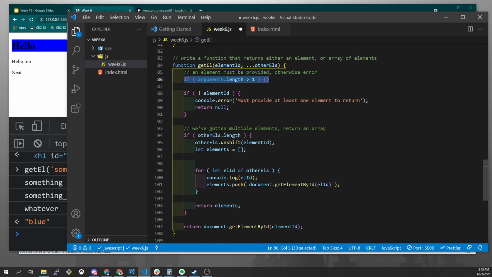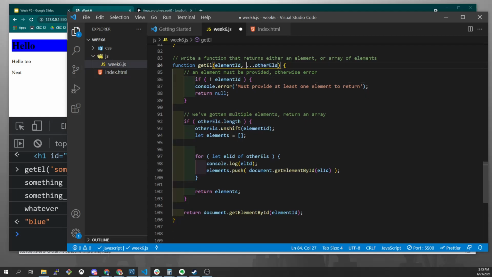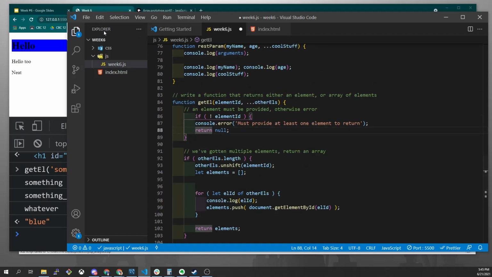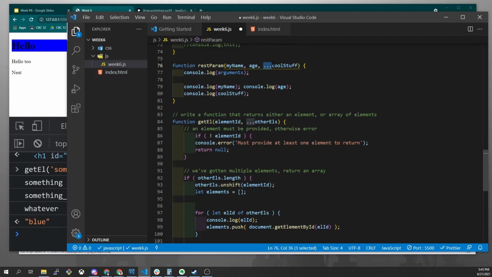Does that make sense? Dot, dot, dot. 3 periods in front of a variable is going to take every single thing that was included as well and shove it in here in an array. Any questions about this? We're going to use this in other places as well. This is the REST parameter.